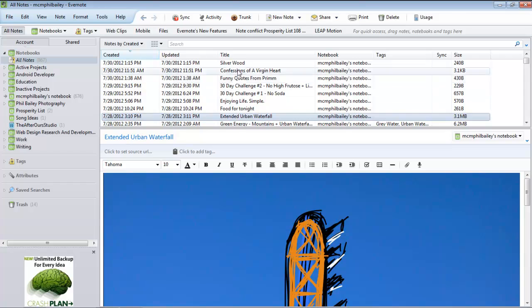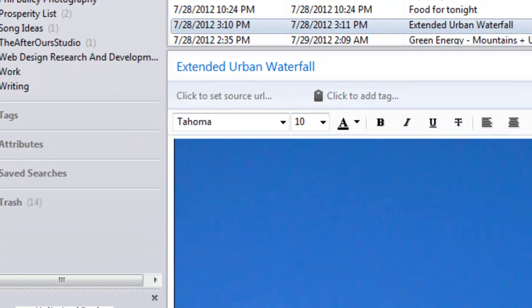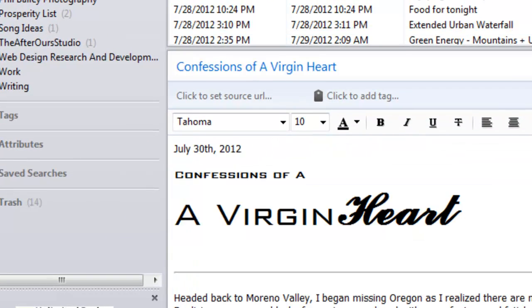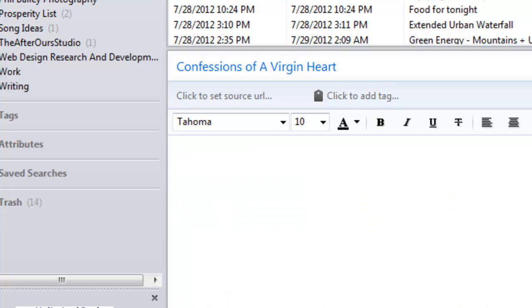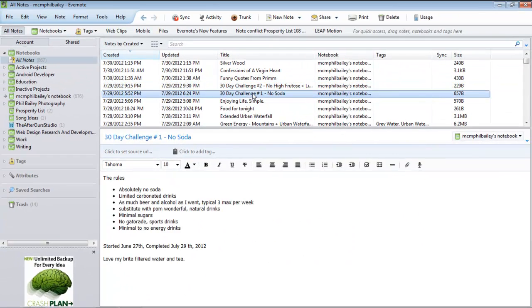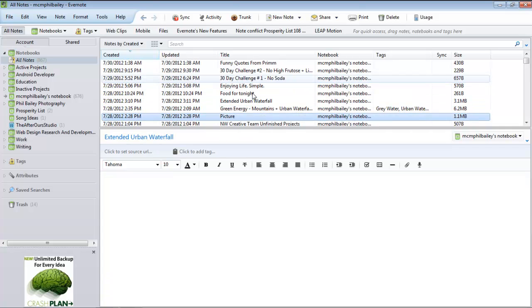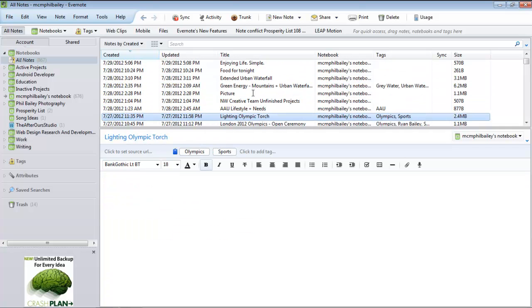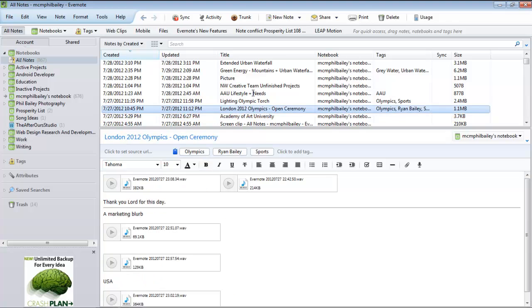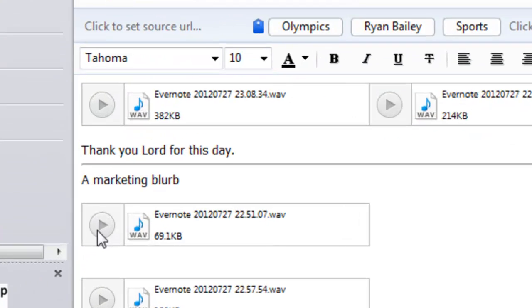But you know, you can see here that this list view has a lot of good features, and here is a lot of notes here. Just go through these. I really like this view. This one has a lot of notes. So okay, here's some about marketing. So here's a note.